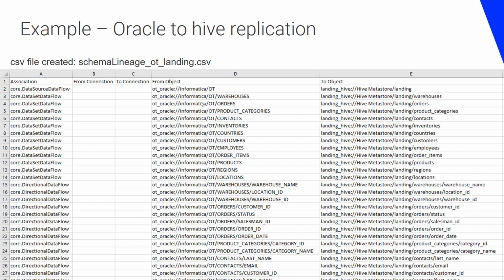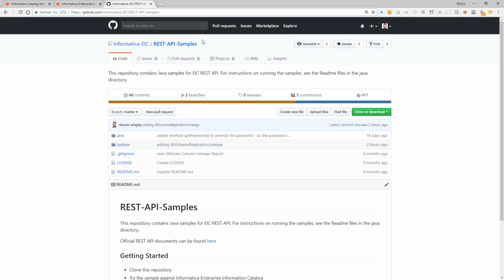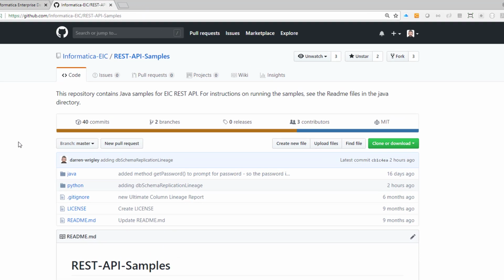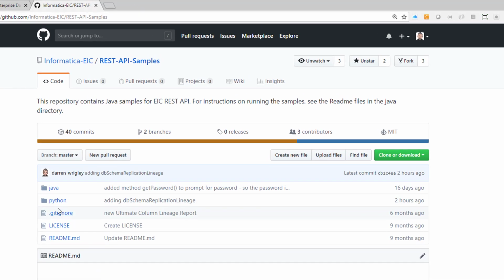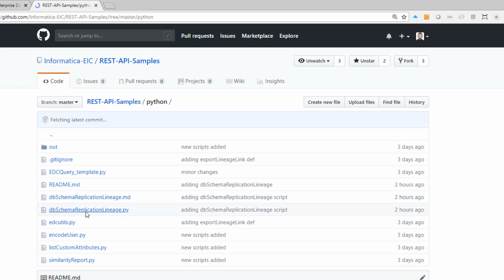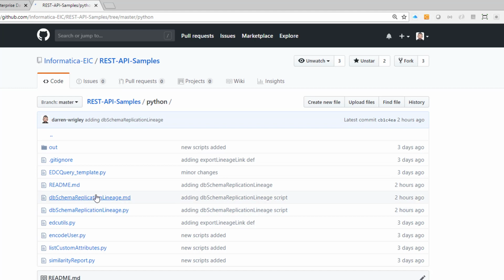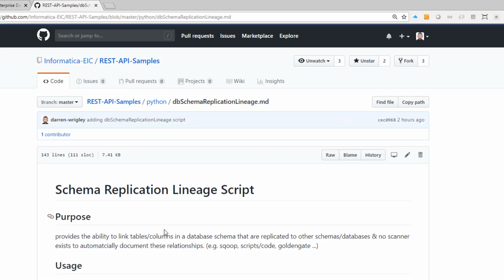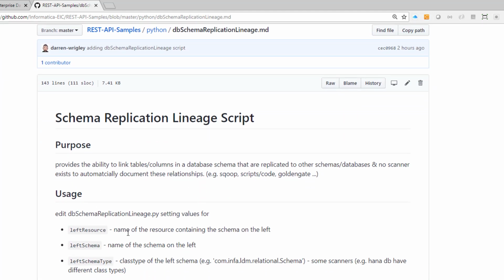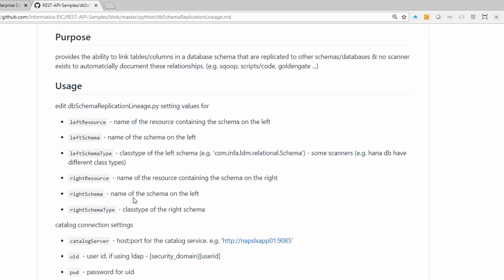So the first thing let's do is switch over to my browser and let's look at the Git repository. So here is the link that we had in the presentation, and you notice there's different folders, one for Java, one for Python, with a bunch of README information. If you open up Python here, we'll see a list of scripts, and one of them is called DB Schema Replication that also has a markdown file that has some information about what the script does. So you can have a look at that in your own time.